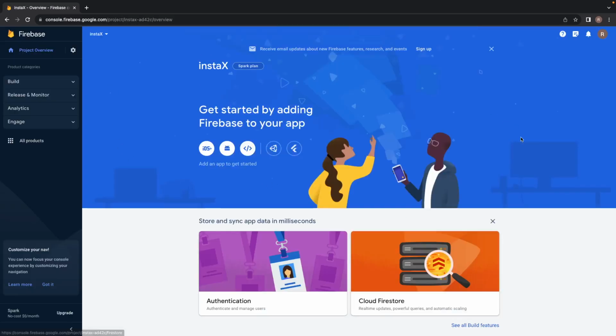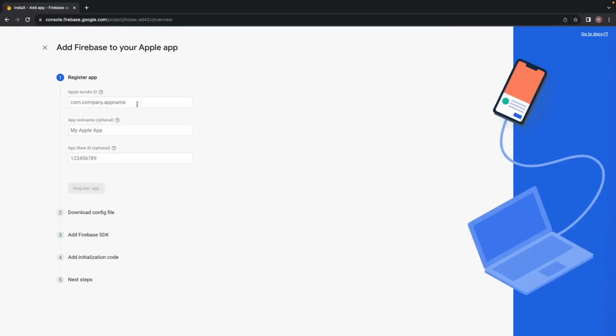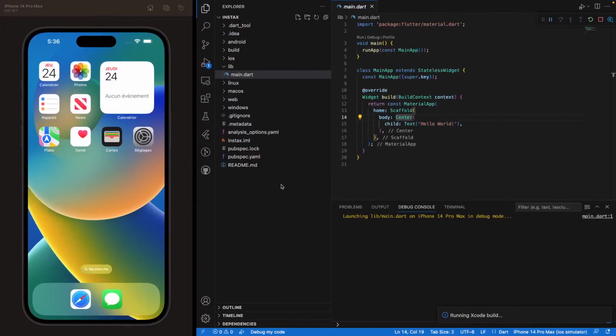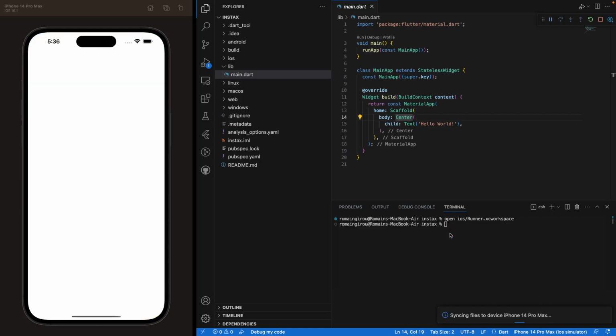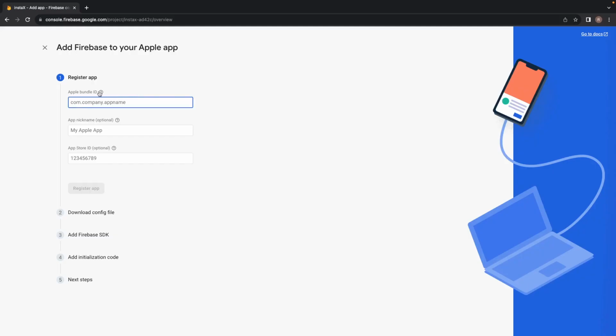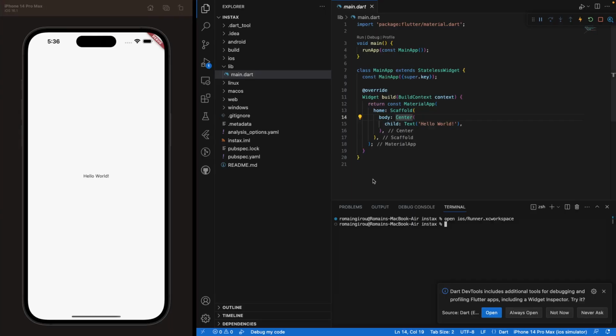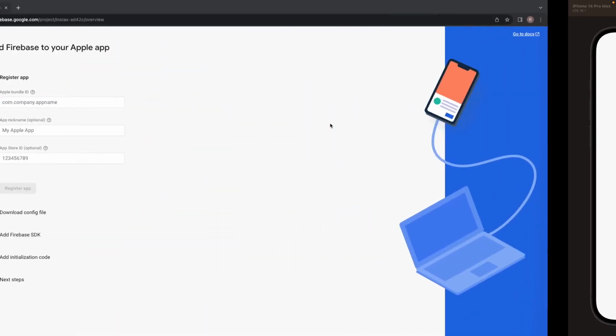We are on the console of our Firebase project, and I'm going to add a new iOS project. For that, I need a bundle ID. So while this is running, I'll go inside my terminal and type open ios/runner.xcworkspace and press enter. Basically that's going to open Xcode for me. From Xcode, I'll be able to get the bundle ID, which is basically the identifier of my app.